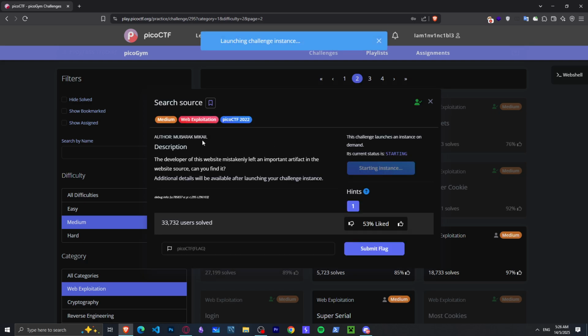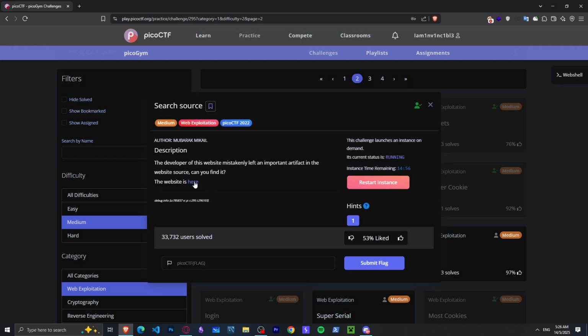We are gonna have to search through the source code. I think it's gonna be like hard-coded credentials, maybe, or the flag is there.